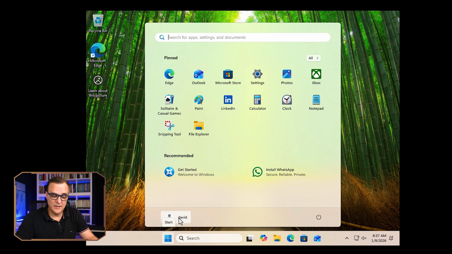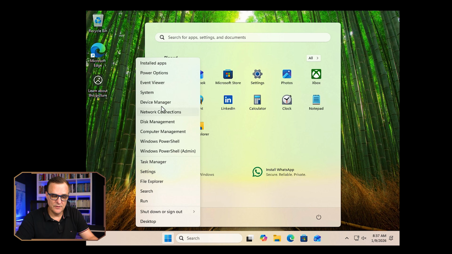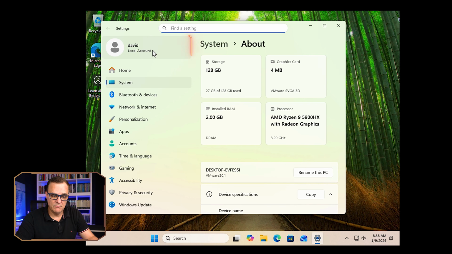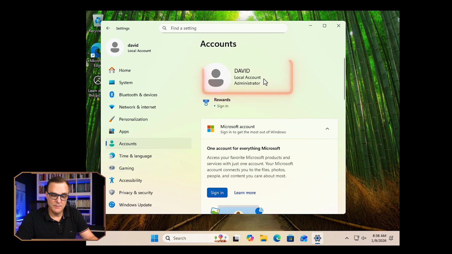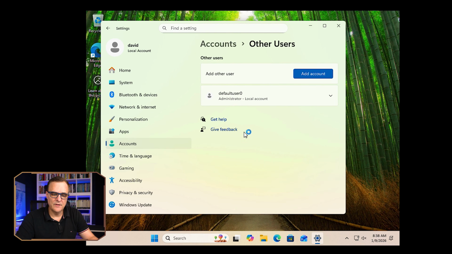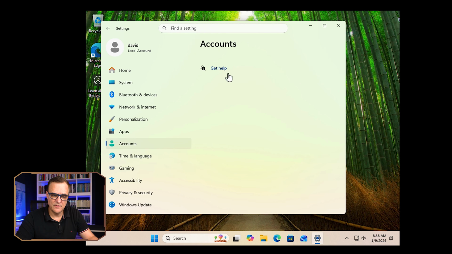Computer's connected to the internet. I have a local account. If I go to system, you can see David is a local account. If I click on accounts, notice I am an administrator on the system. If I click on other users, I see a default user 0 account there, which I can remove because I only want my David account. So going to accounts now, I have only David as accounts on this computer.